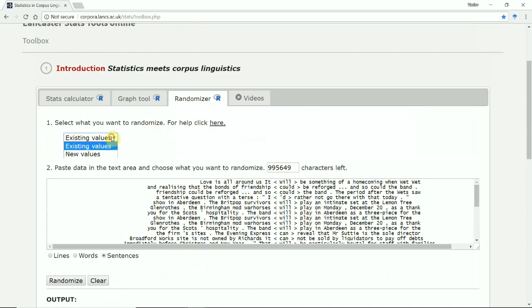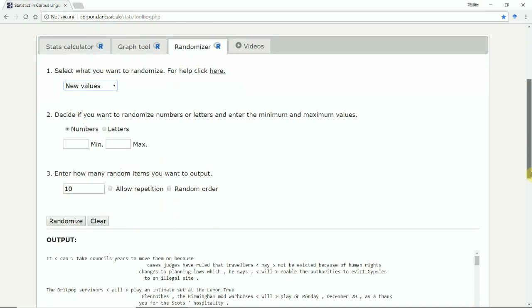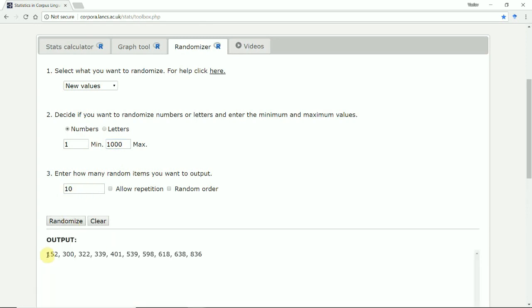Okay, if I now go to new values rather than existing values, I can decide whether I want to randomize numbers or letters. Let's say I want to randomize numbers from 1 to 1000. I want to get a random 10 numbers. I click the randomize, and here's my random 10 numbers between 1 and 1000. I can get another random set, and you can see that these numbers appear here. I can also get them in a completely random order, so they don't always start with the smallest number.